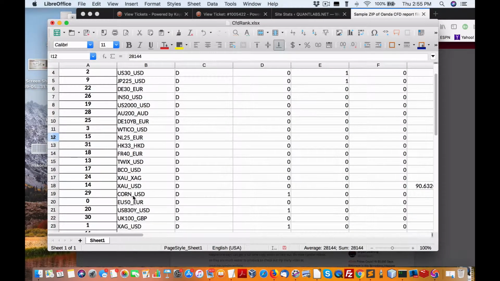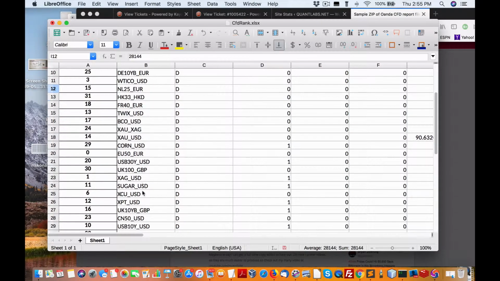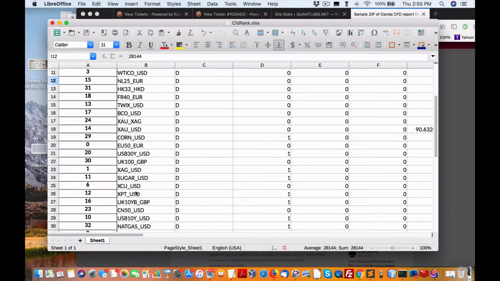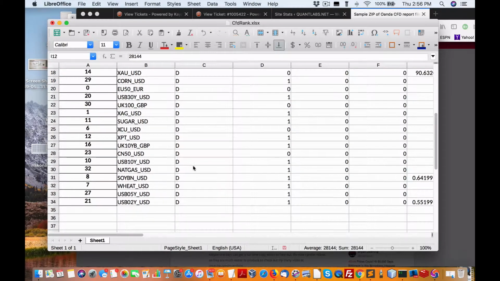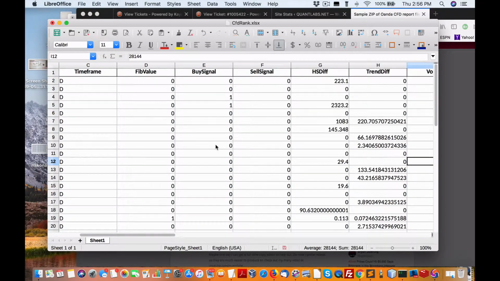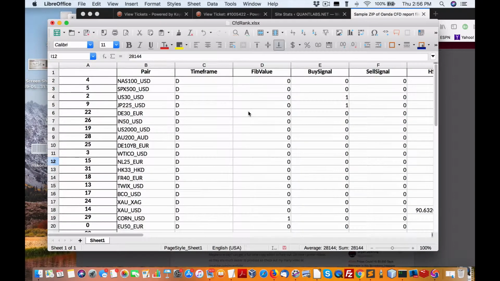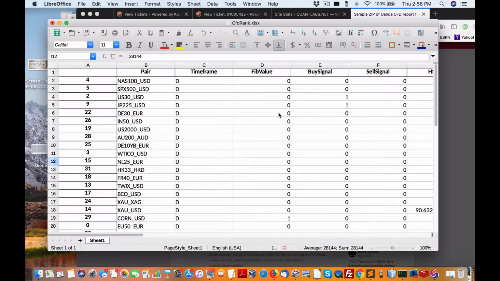You can see here we have global, US, Japan, Germany, India, Australia, oil as a commodity. We also have some precious metals, agriculture, and treasuries. On and on it goes. So let's go to it.